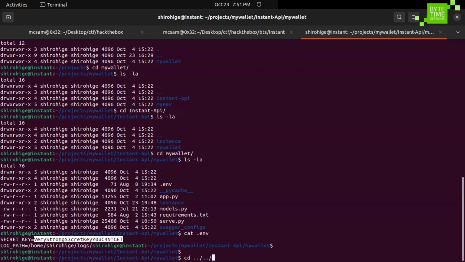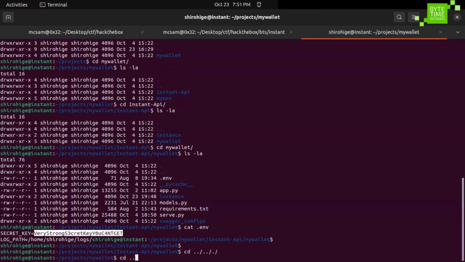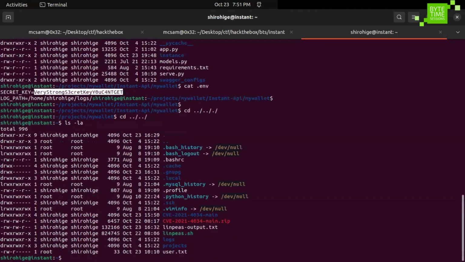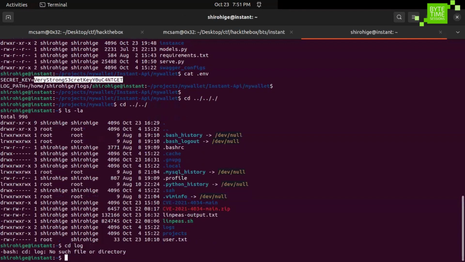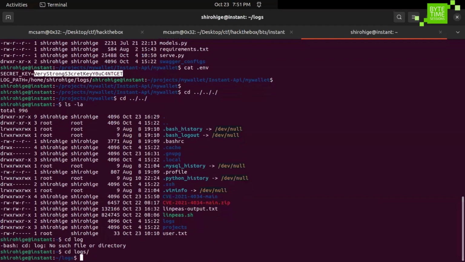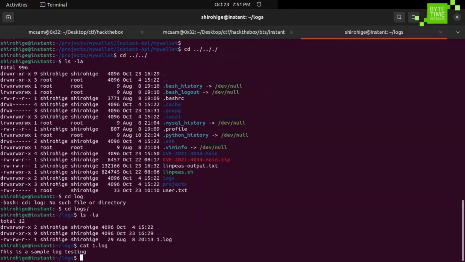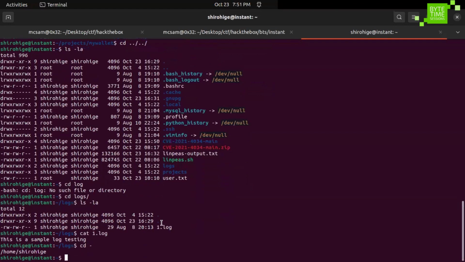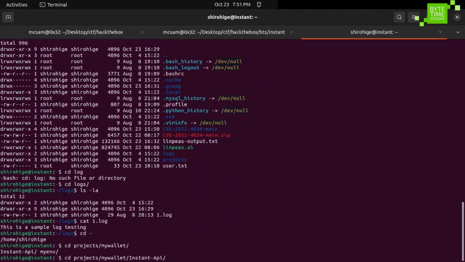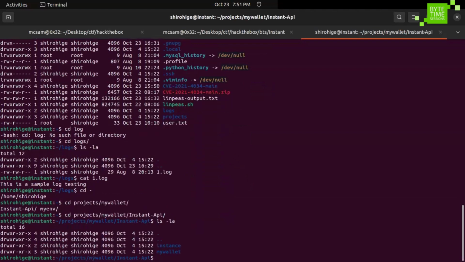So I'm just going to go back to my home directory. And we have the logs directory. Let's see what's in there. You can see we have that one.log file that we are reading. And just for learning's sake, right? I want to show you guys why that particular vulnerability we exploited actually worked. The directory traversal to read the files on the system.